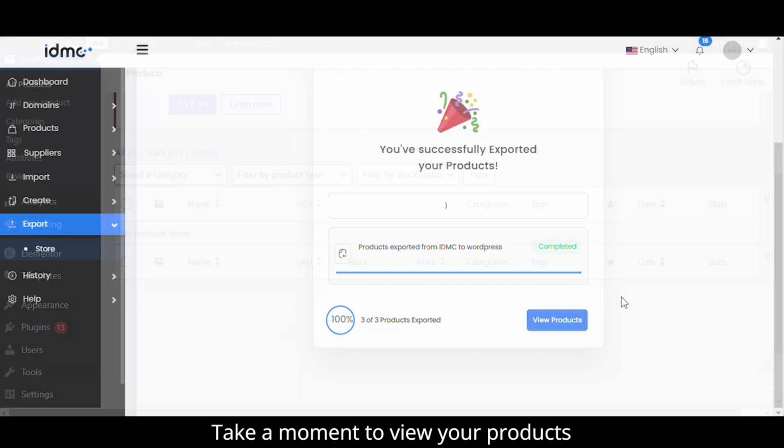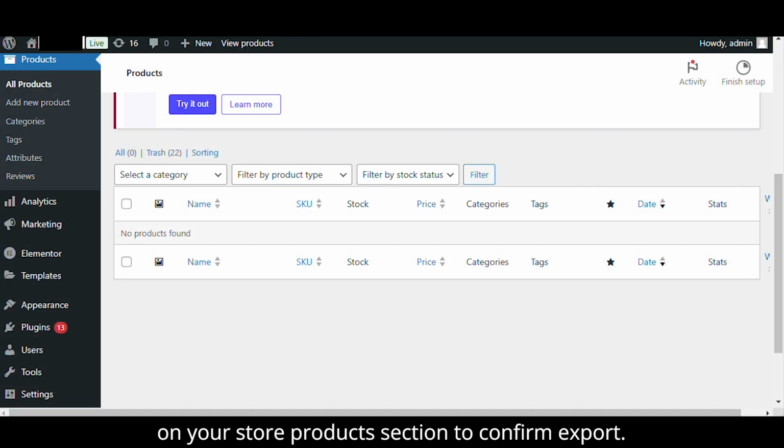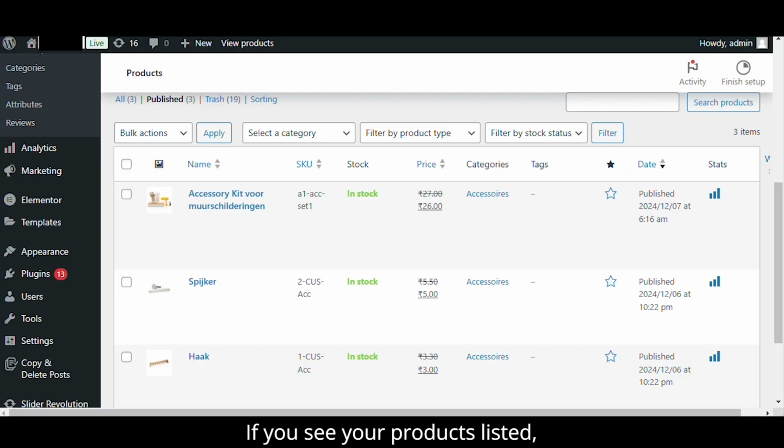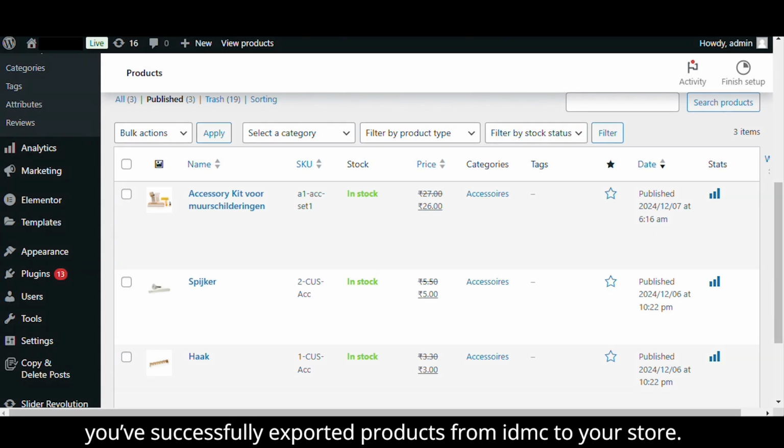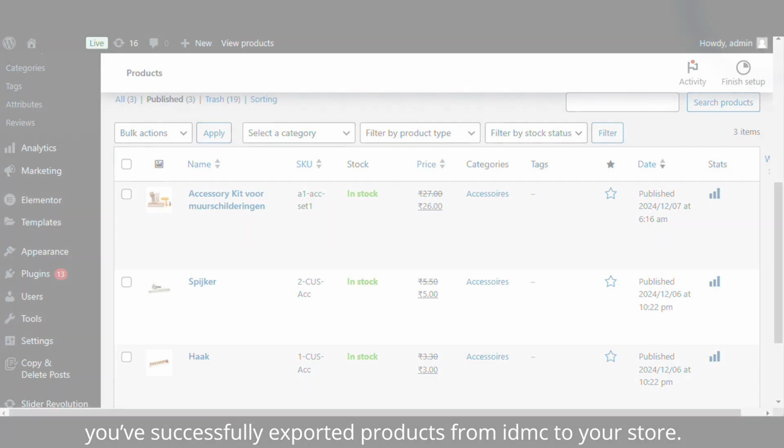Take a moment to view your products on your Store Products section to confirm export. If you see your products listed, congratulations! You've successfully exported products from IDMC to your store.